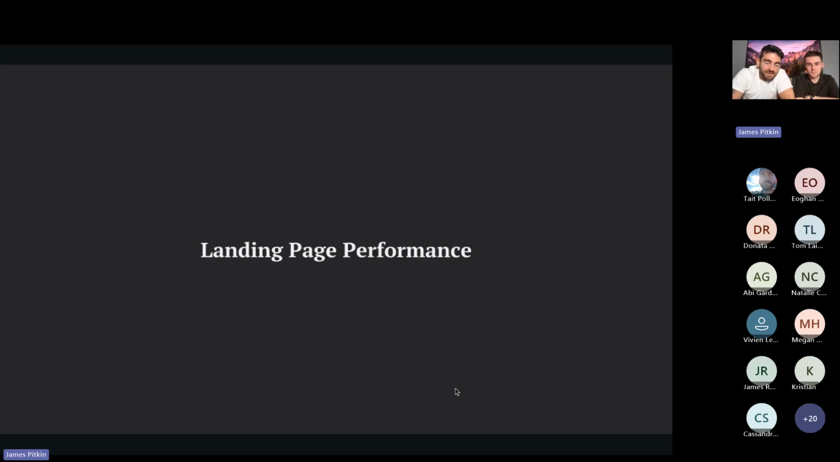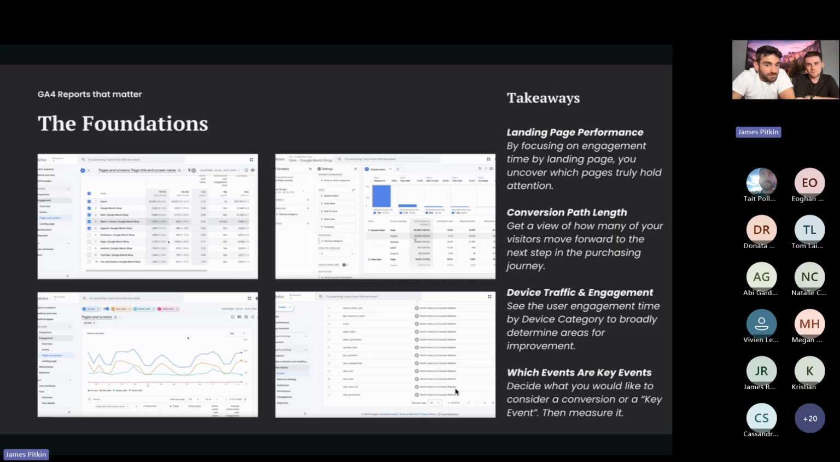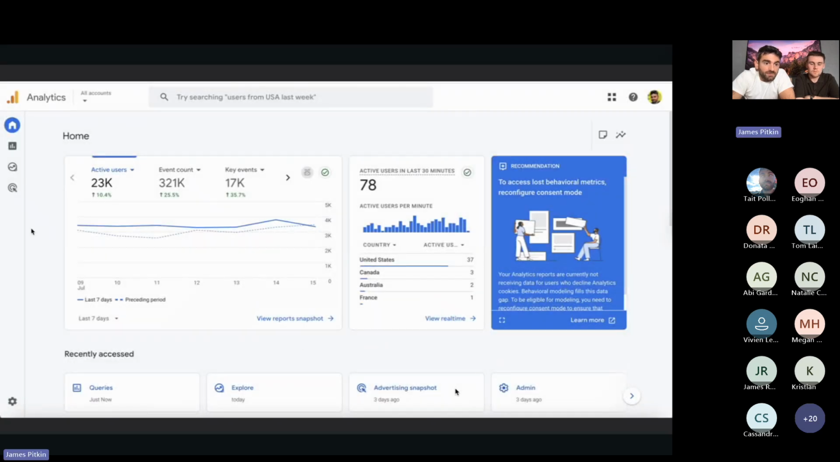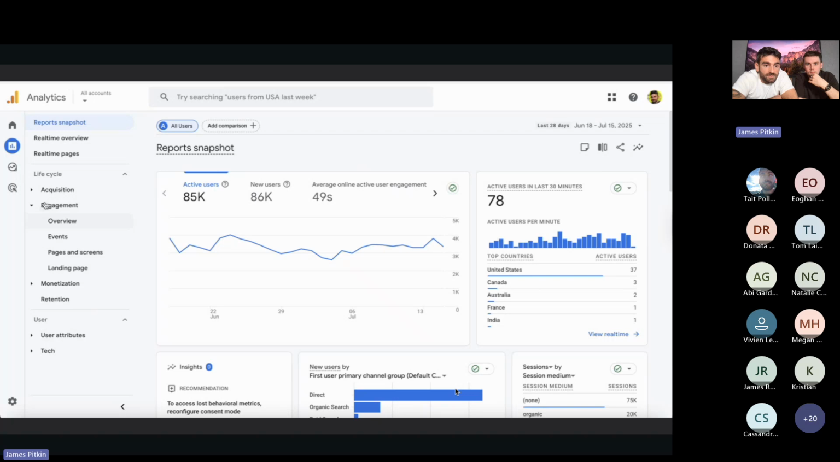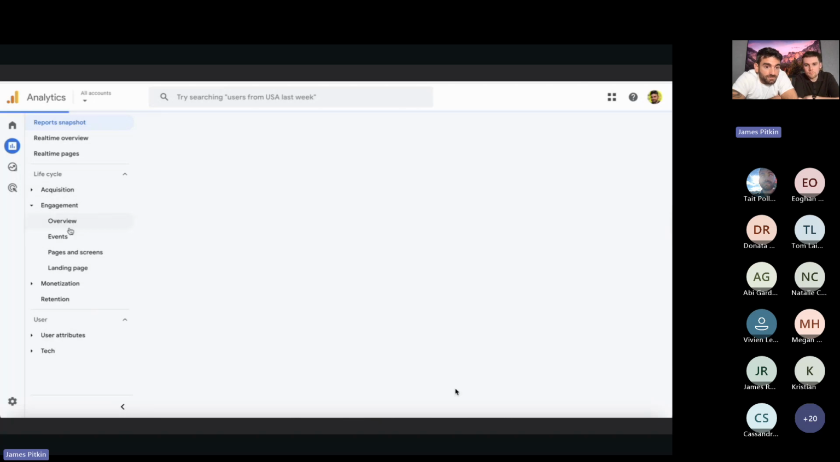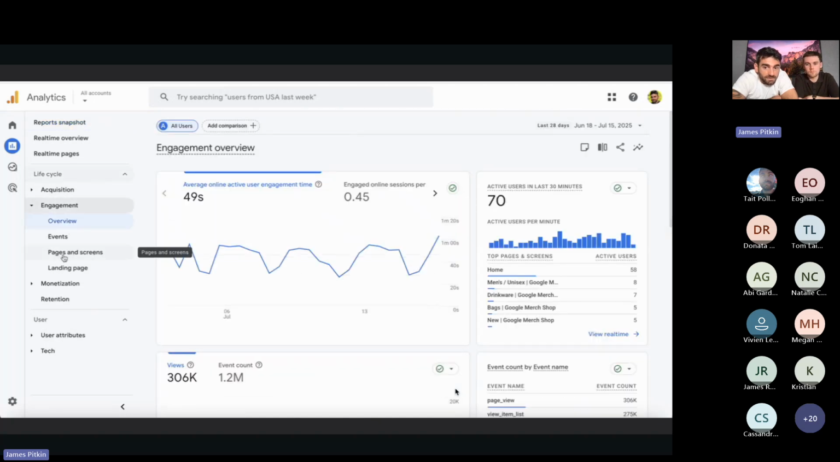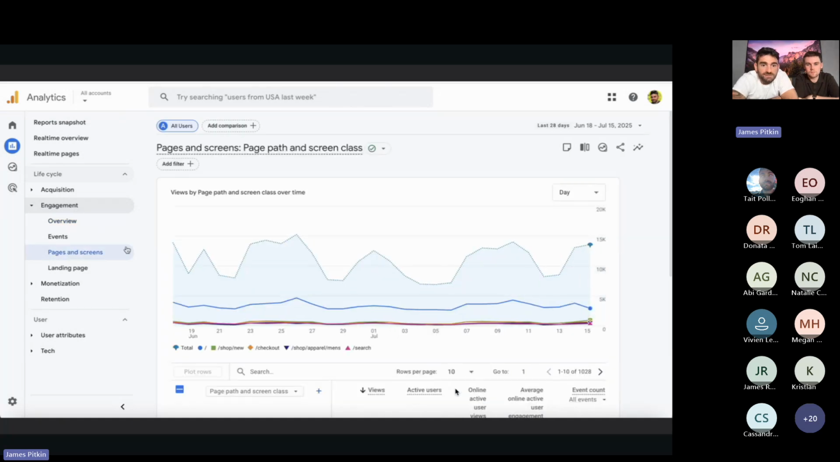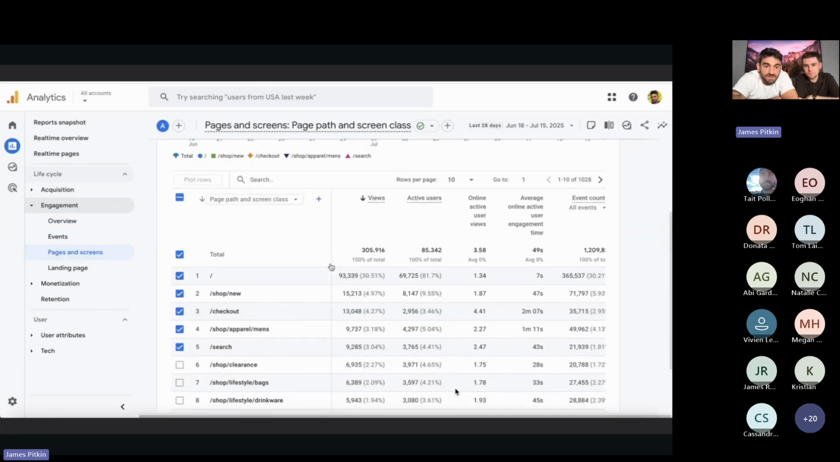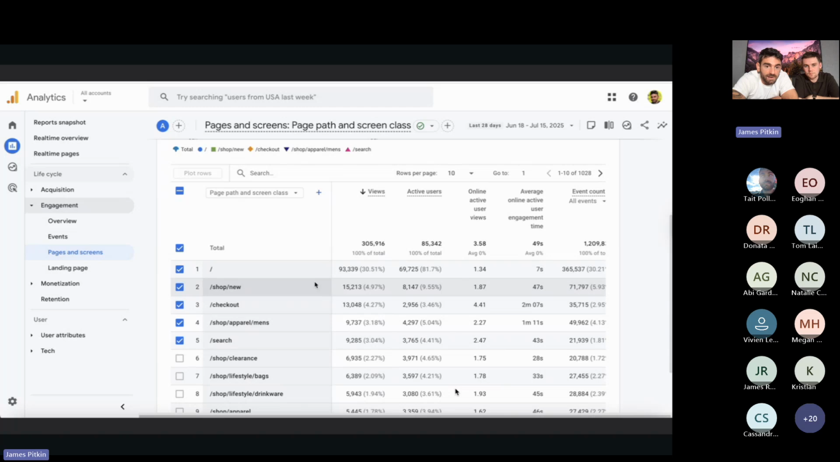So this is landing page performance, and this is the first one, top left over here. In order to get to this report, you go to reports on the sidebar. And by the way, this is Google's merchandise store, the dummy data, which we'll show you in a bit. So you go to engagement, pages and screens, which is nice and simple to get to, and you get to see your page path and screen class.